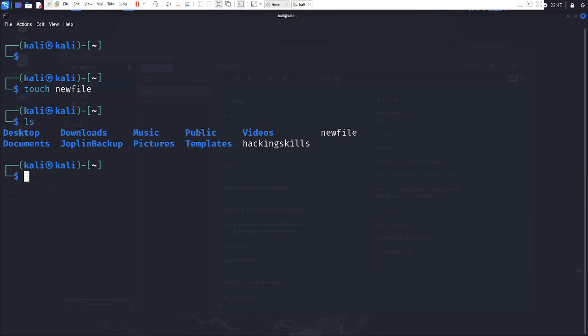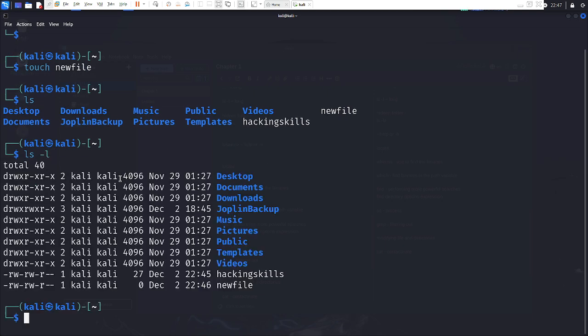Now, for example, if I show you one thing, it's ls -l. Okay, you see, it's zero. What is the zero? It's the size. It's because there is no content. In this one, it's the size, and it's because there is content.